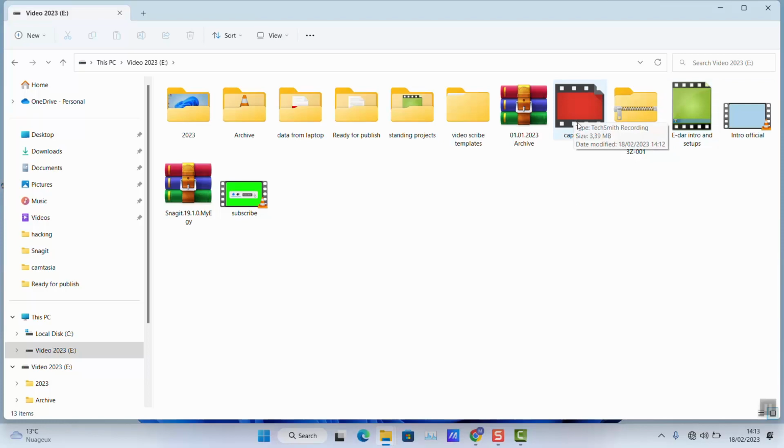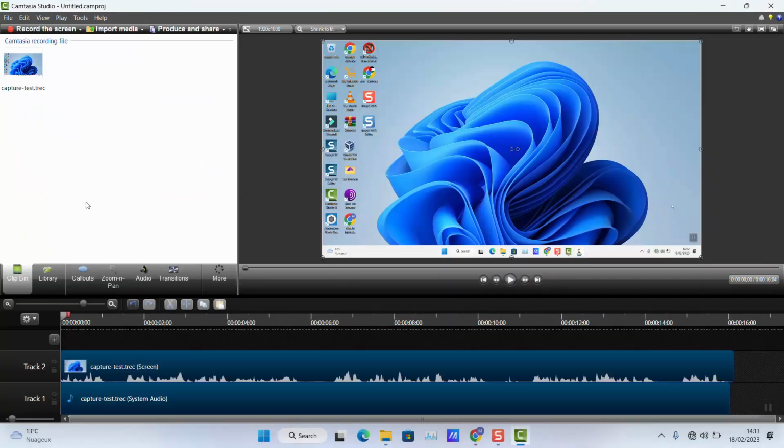By double clicking on it, you'll be able to open it with Camtasia. And here I have my video ready, so I can just start editing it. You can do the same with multiple softwares, and multiple options are available.